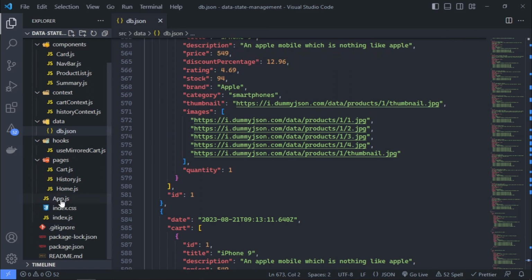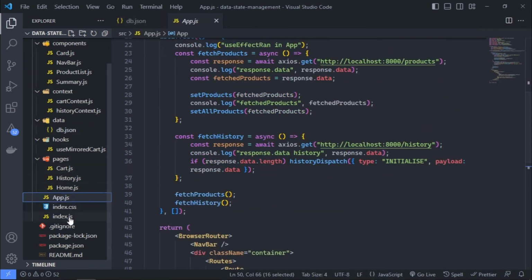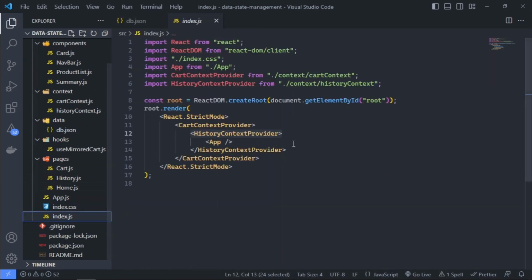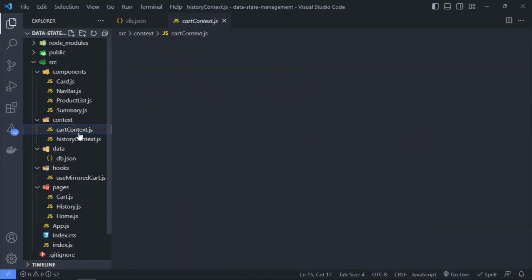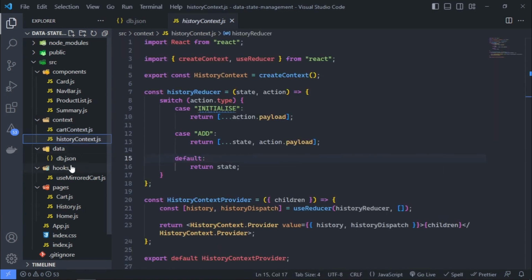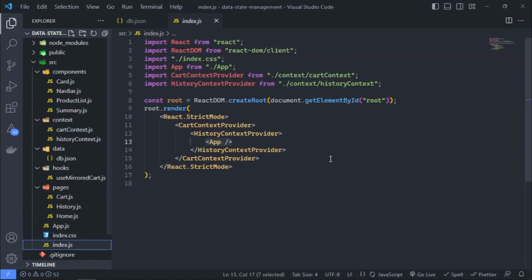Okay, if I head into code, everything starts from our index.js, as we know. If you observe here, we have this cart context provider and our history context provider. We wrap our app component with the cart context provider and the history context provider, so that we can access all the data in the history and cart context everywhere in the application. So that's how we started everything.